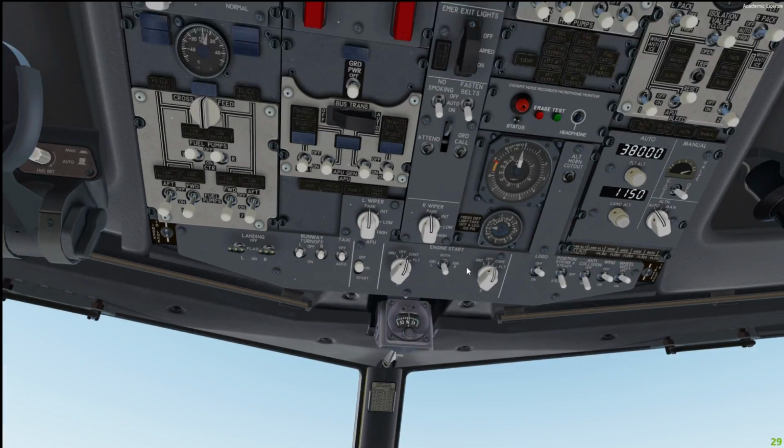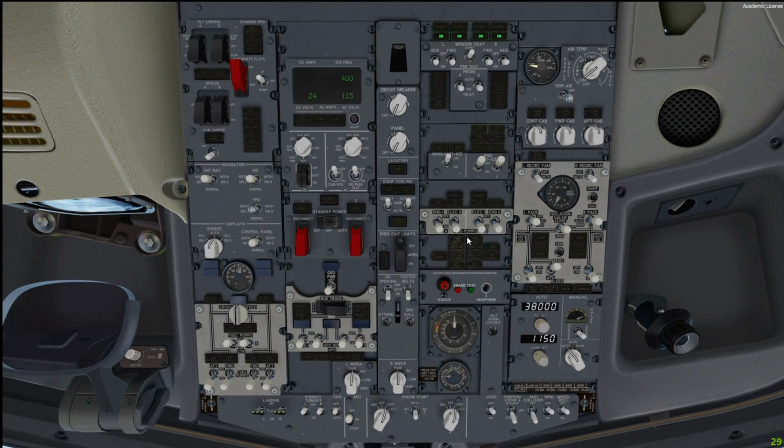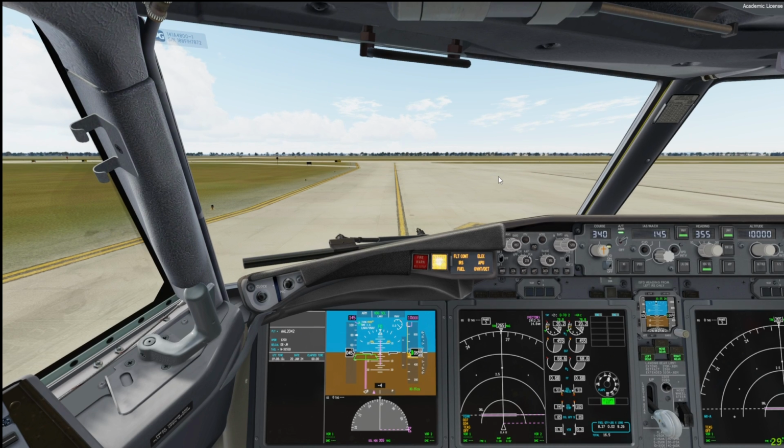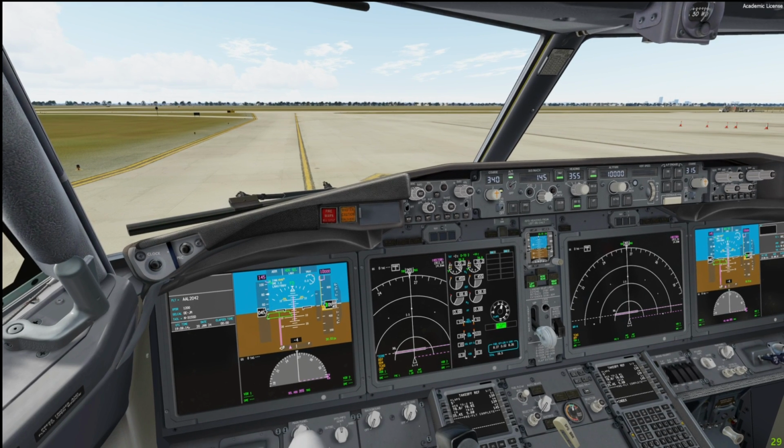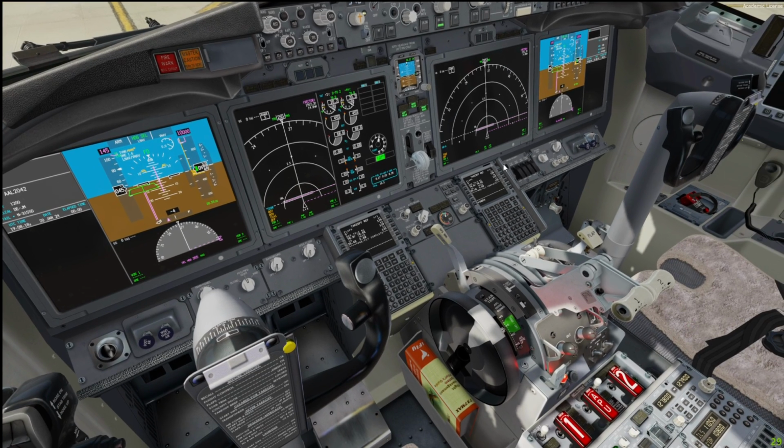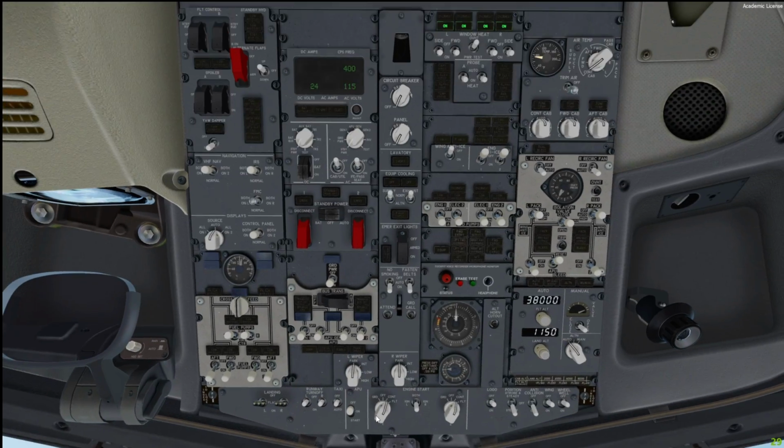Generators are on, probe heat is on, anti-ice is not required. Engine start switches are continuous. Recall is checked. Autobrake is RTO. Flight controls are checked. Engine start levers idle. Ground equipment is clear. Before taxi check is completed. Right, let's get going.